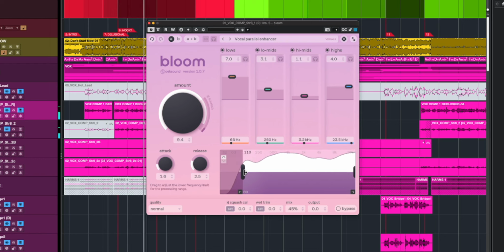Okay, and then you can make a limit. So nothing below 110-ish is being affected.